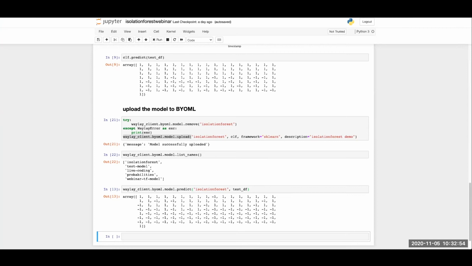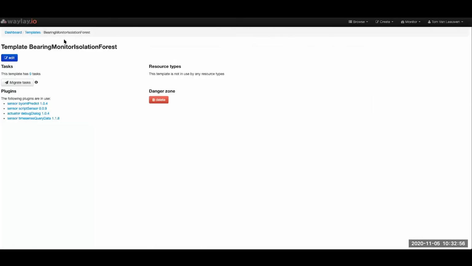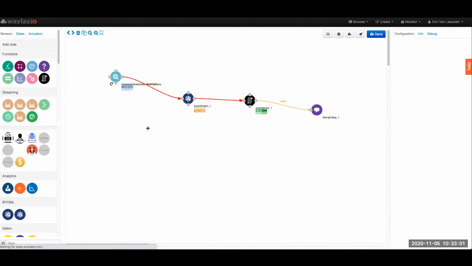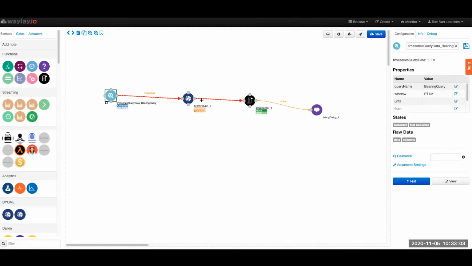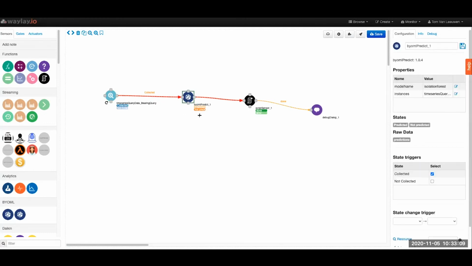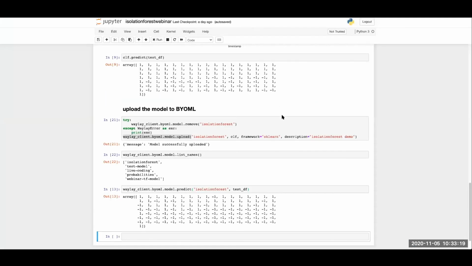So effectively, that's what we've done here in this template before, where we were analyzing the bearing data and the horizontal and vertical vibration data. And here I've programmed my bring your own ML predict node to call a particular model called isolation forest, which is what I used and trained using my Python SDK.